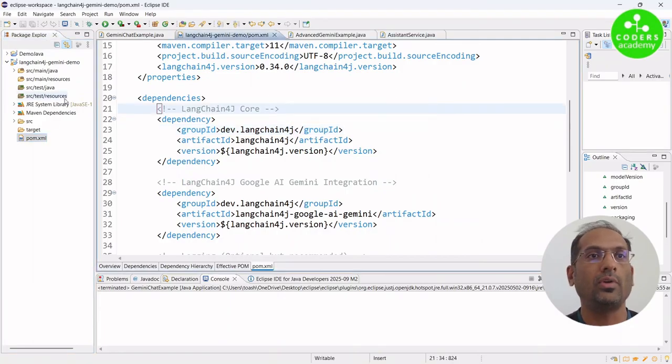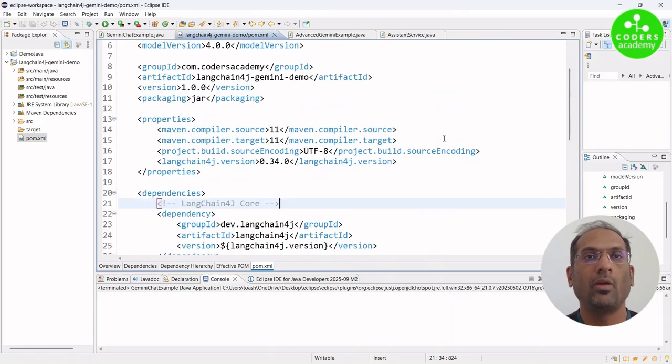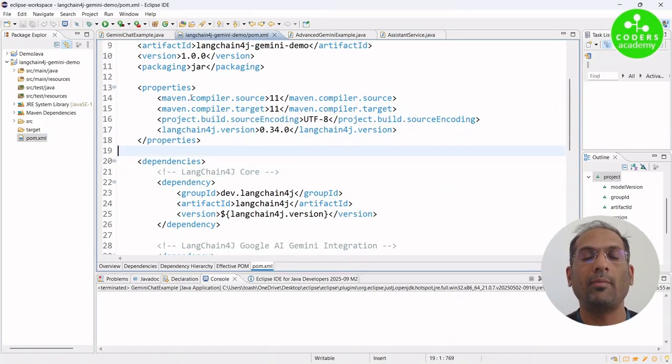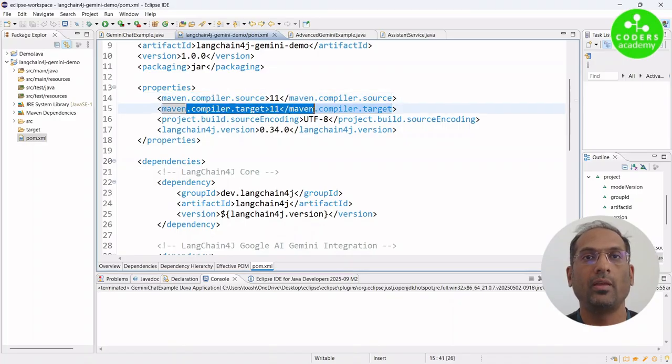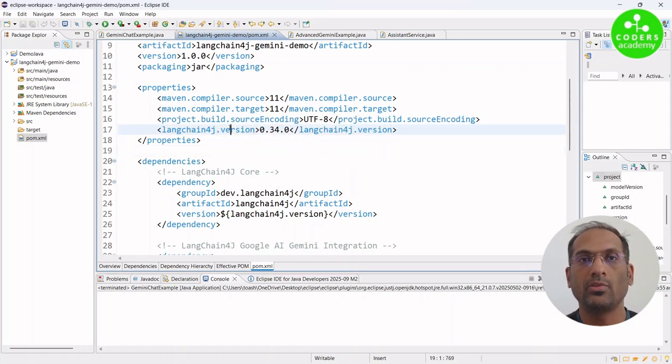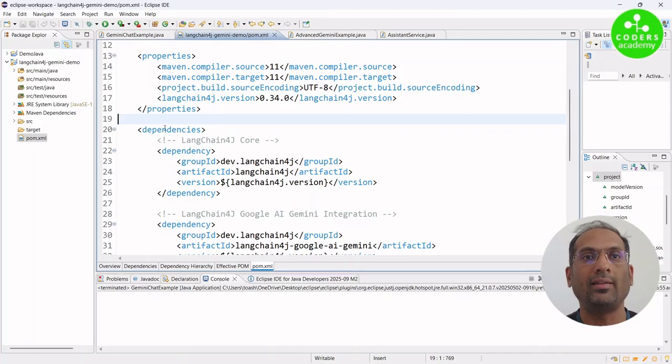Okay, now in this you open the pom.xml file. In the pom file, what I have done is I have defined certain properties. The properties are maven compiler version 11, the target is also 11, the source encoding is UTF-8. If you wish, you can change this. The Langchain4j version that I am using is 0.34.0. So based on that, you can also set the appropriate version of Langchain4j. Now we'll add the dependencies.